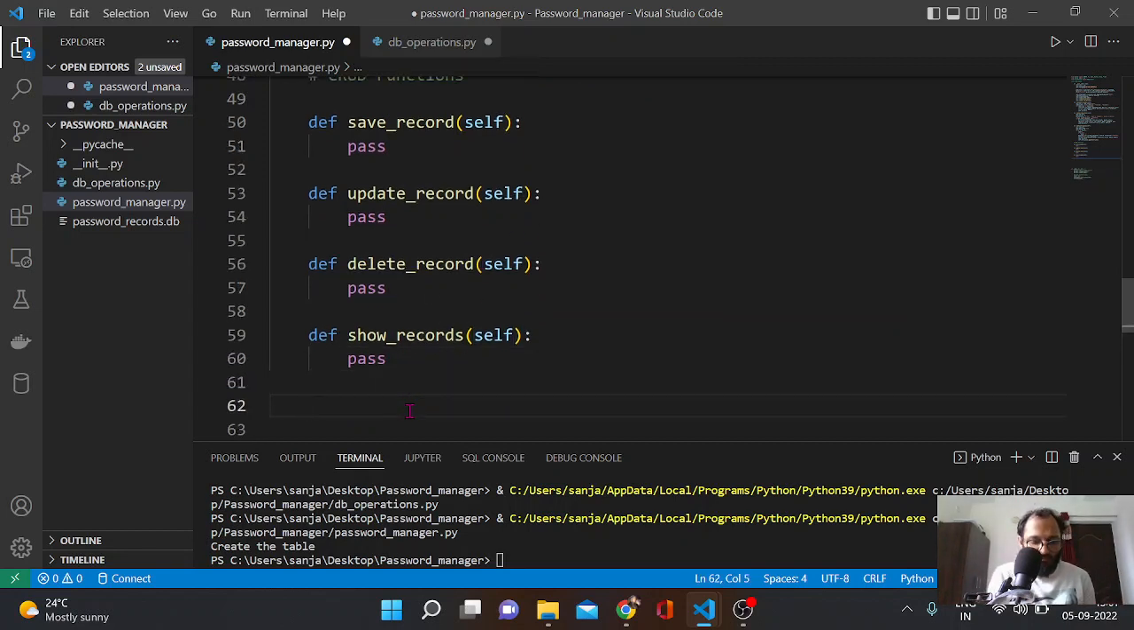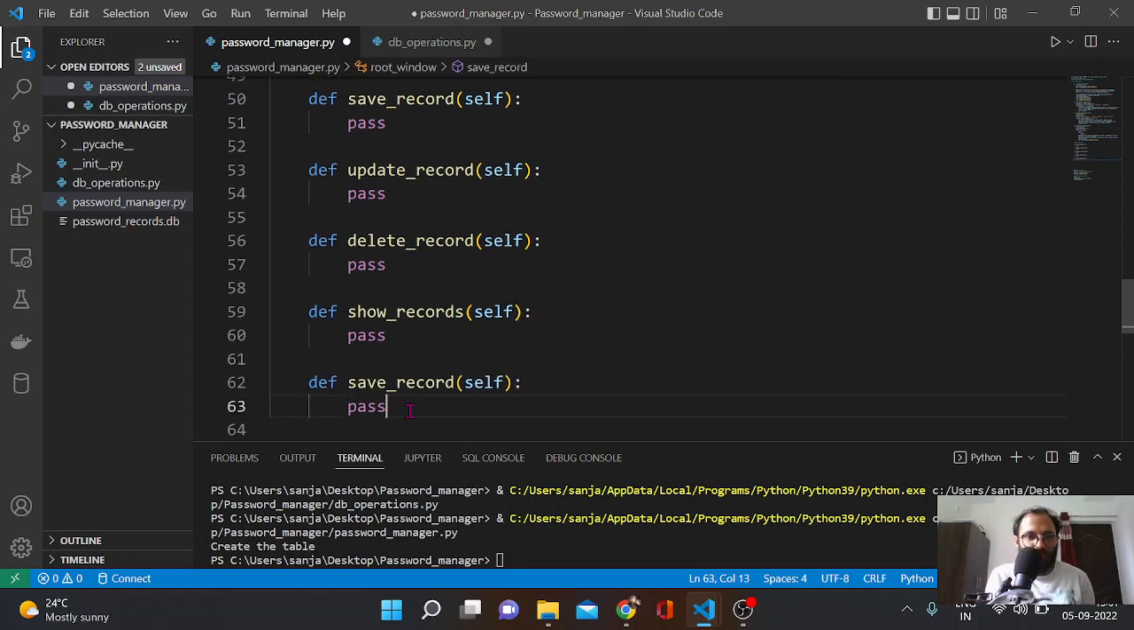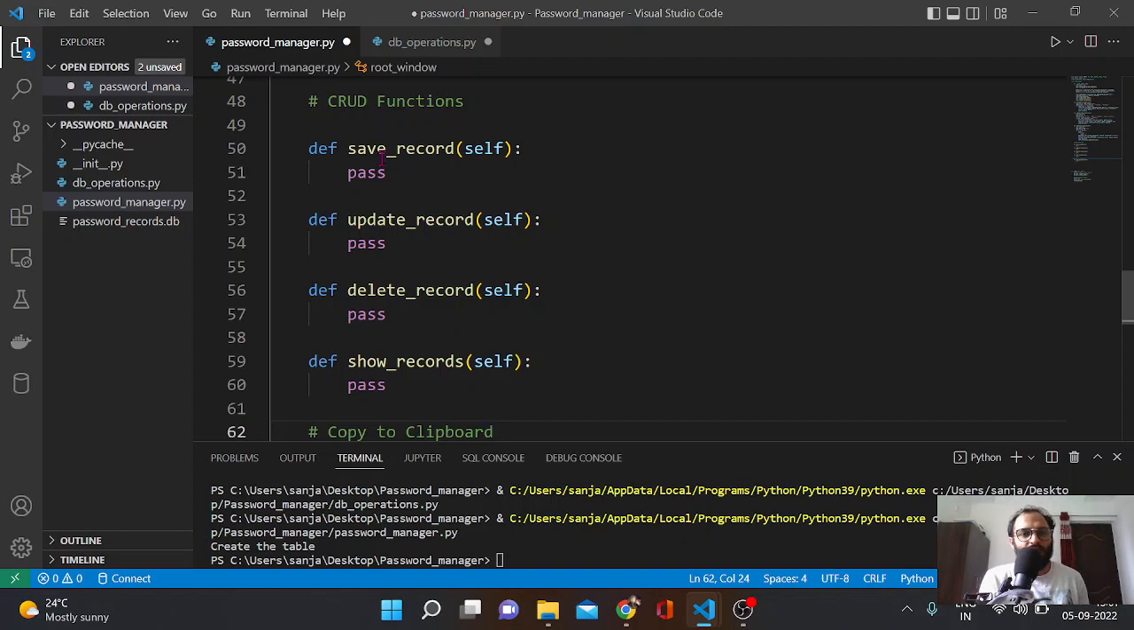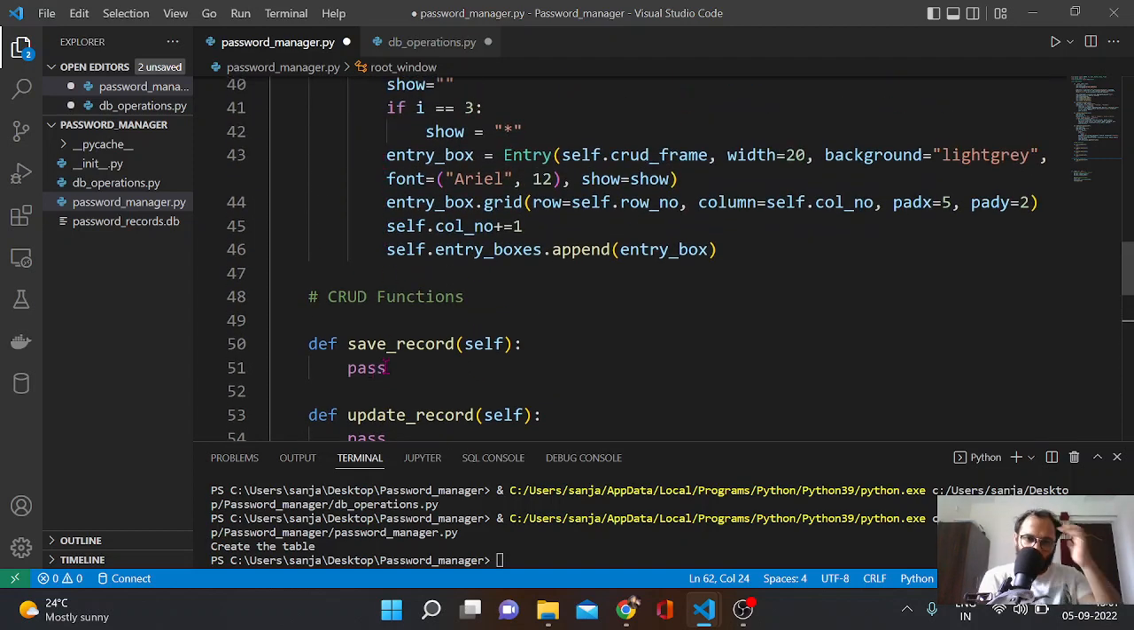And the copy function I would create for copying the password. This function I would create separately, and this would be copy to clipboard. So there's a little bit of a difference here. This will copy directly to the clipboard, so I will show it to you later. But let us create this save one first. Let us do this one first.